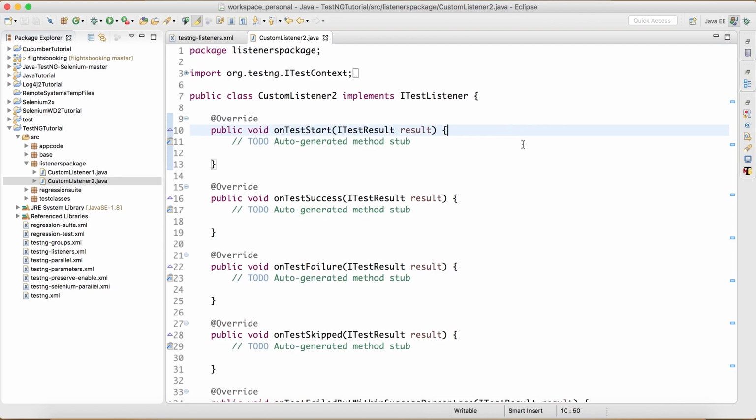The first one we see here is on test start, right? So this method is executed when any test method starts. So I'm going to write it so we learn it. When test method starts. And by test method, we mean the actual test method with the @test annotation.